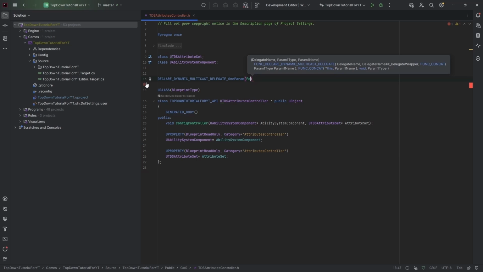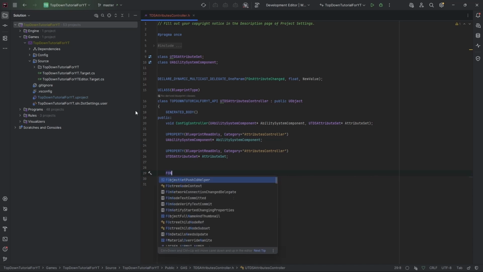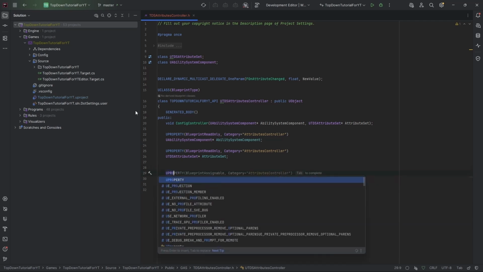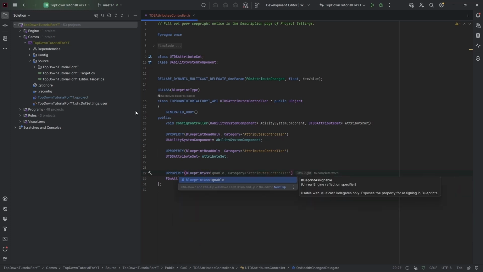Name it FOnAttributeChanged, with a single float parameter called NewValue. Inside the class, add a property FOnAttributeChanged OnHealthChanged delegate. Mark it with UPROPERTY, BlueprintAssignable, category Attributes Controller.